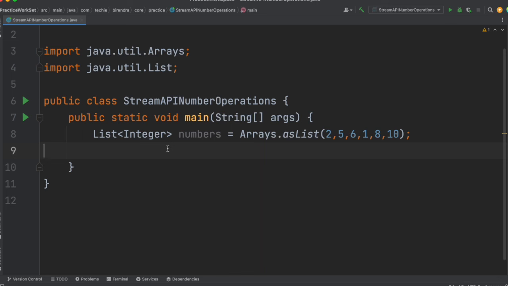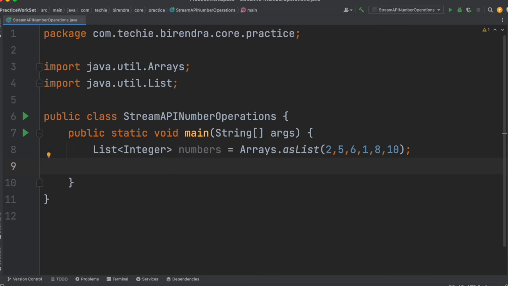Hello friends, welcome back. In this video we are going to see various numerical operations that could be performed on the list of integers using Java 8 Stream API. So let's get started. So let's see the first operation that we can perform.